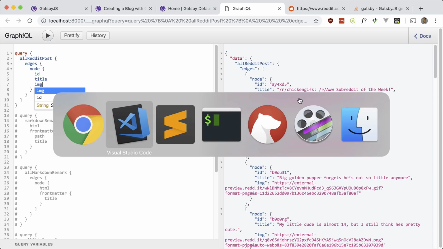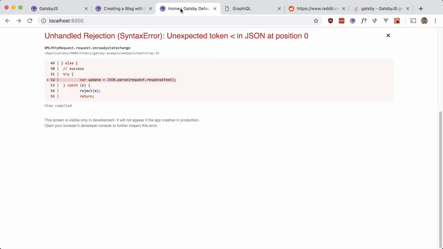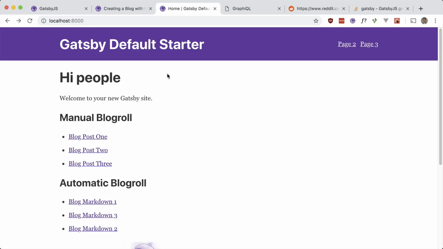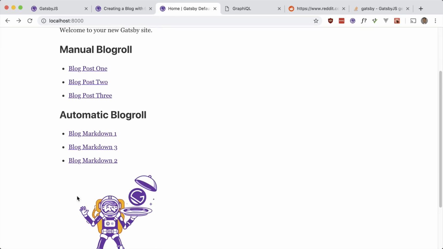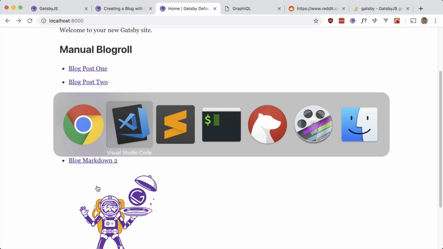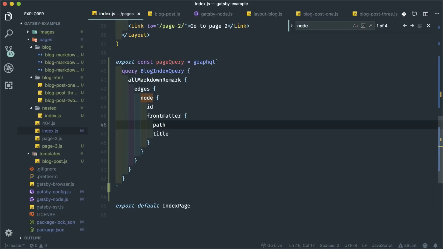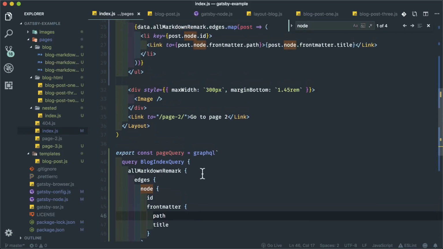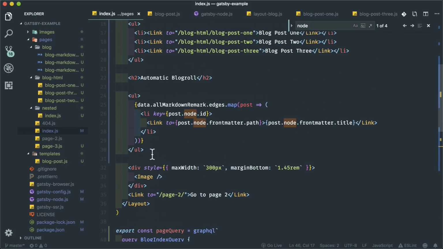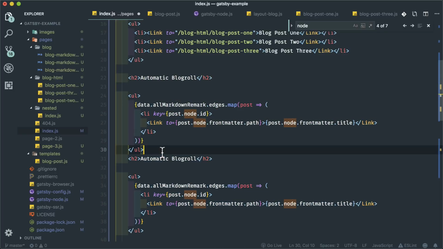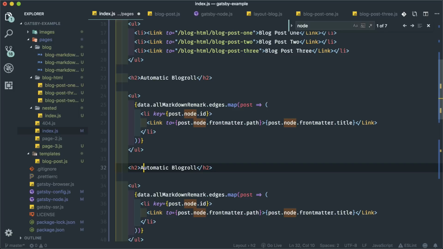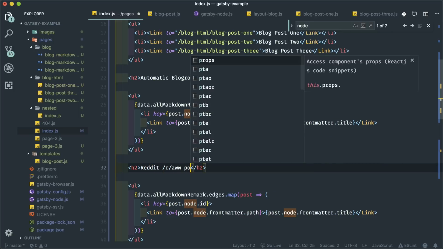Okay, so now let's go back, and I want to make another section here for our Reddit posts. So let's go into our index.js, and I am going to duplicate this, and let's call it Reddit posts.